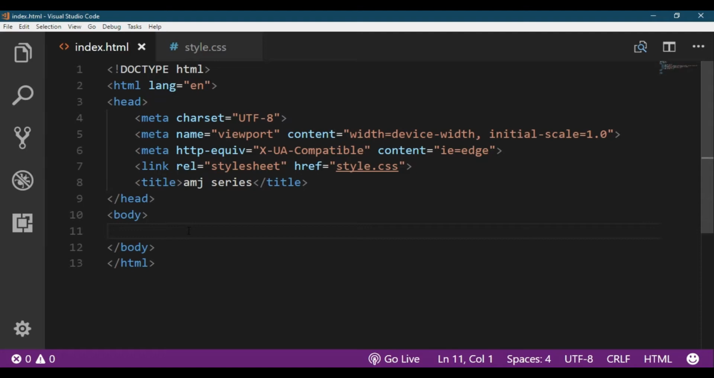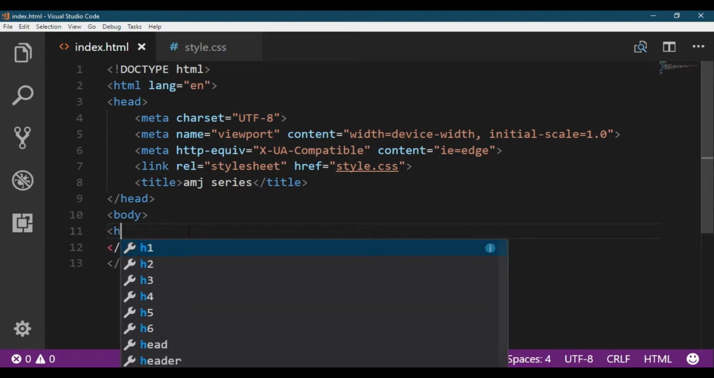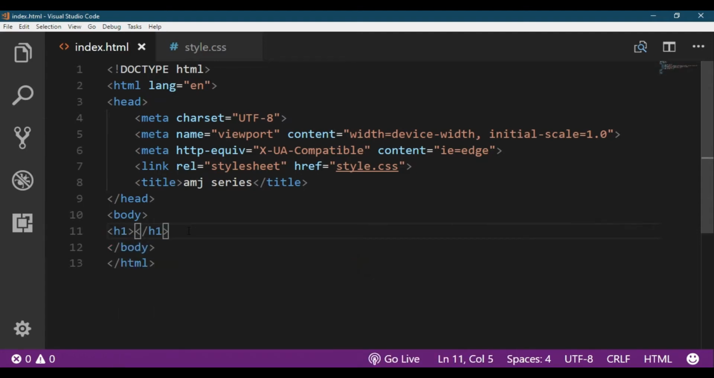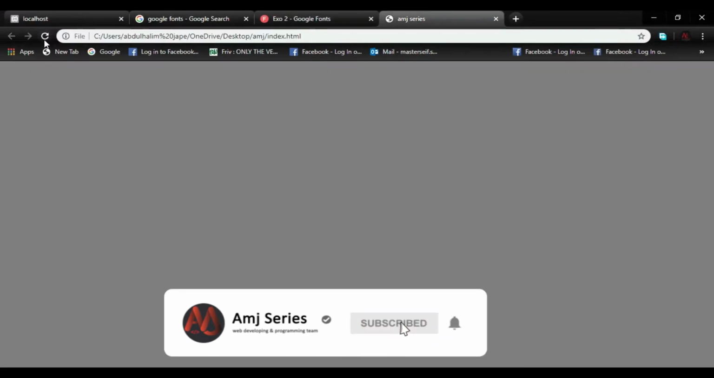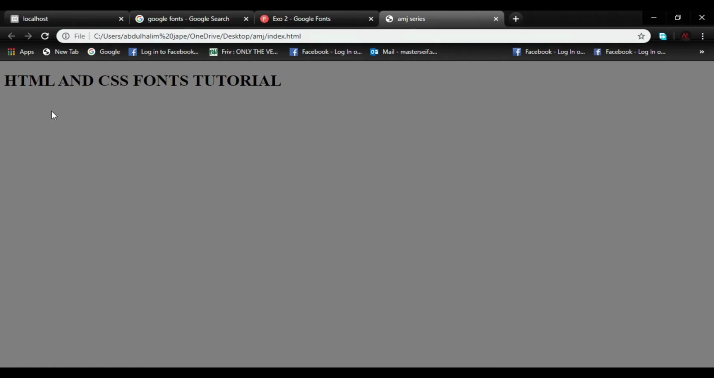So we are going to put the h1 tag and write HTML and CSS fonts tutorial. Okay, let's go to our browser, to our page, which is index. If you refresh, you're going to see this text. So these are the default fonts.